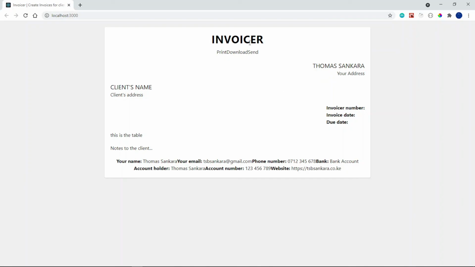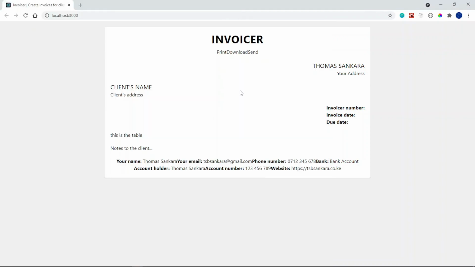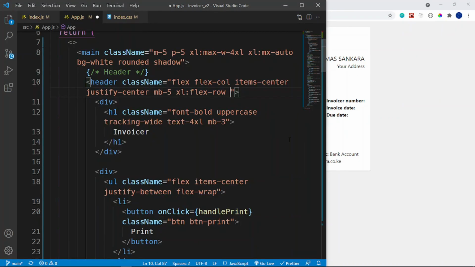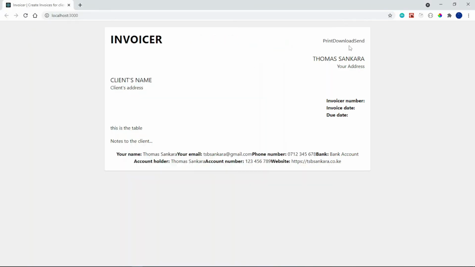Now, once we start adding in all the items in our application, then this is going to fill up and it's going to go to the bottom. So don't worry about this too much. And then probably one thing that I should do is reset some of this styling for the header, where I'm going to say that for large screens, let's say for XL screens, then the flex should go back to row, like so. And then for XL screens, then let's say justify between, we should take this to the end.